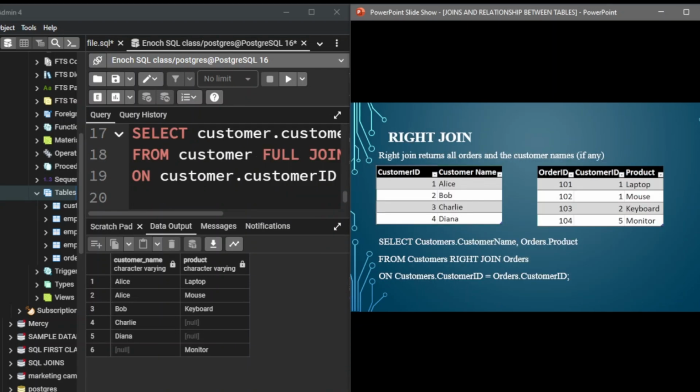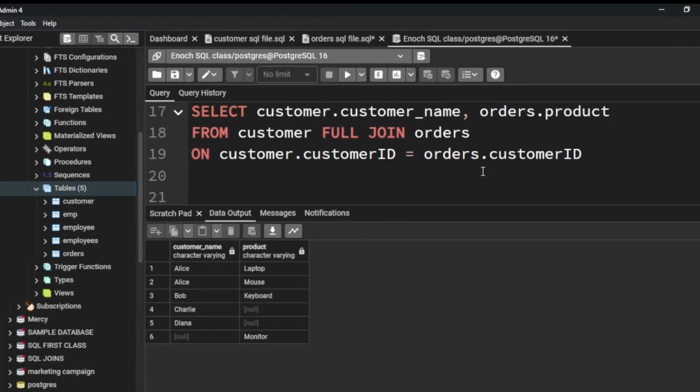Look at the two tables, the customer table and the product table. Even though 3 and 4 are not here, and 5 is here but it is not there, you can see we now have Charlie and Diana, even though they did not purchase any products. And we also have monitor, even though there is no customer that purchased the monitor. So full join is like joining everything, whether it finds a match or not, it is going to join it together and bring out a value.